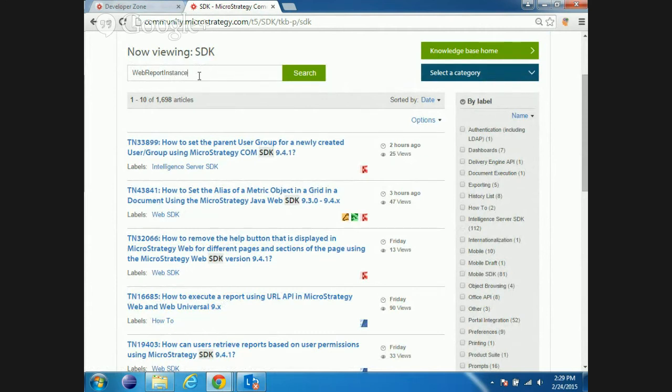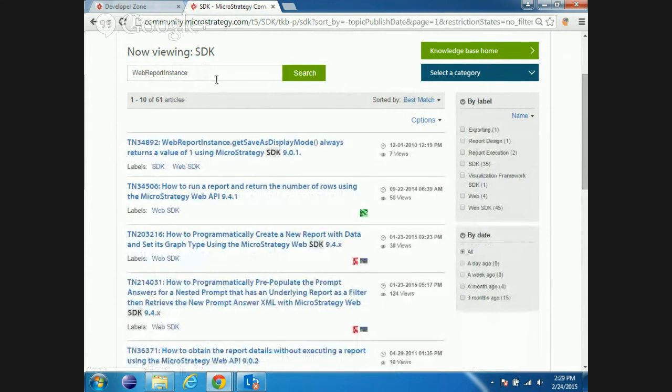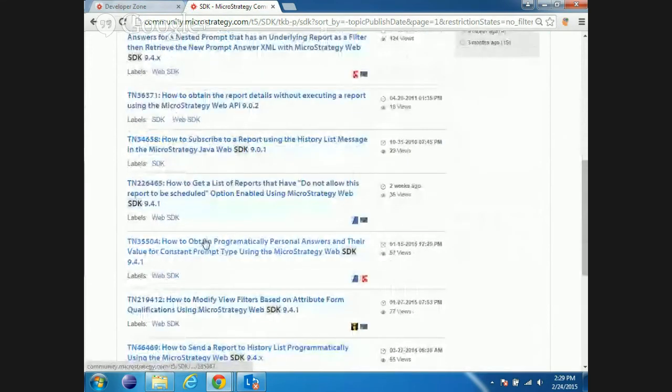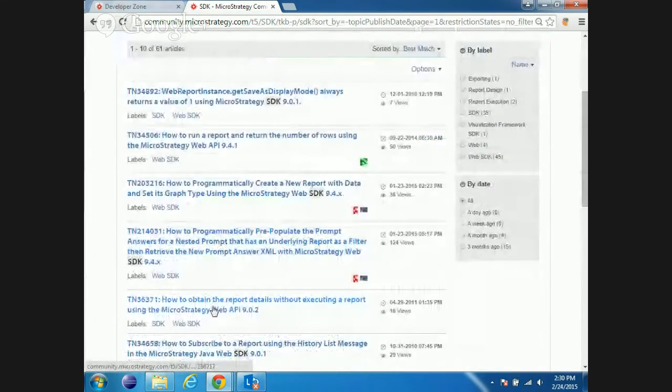If I just do web report instance, for example, because I already might know that that's the class I want to use from another sample that I located, I can search this here in the SDK section, and this is going to return me back to use this API. And again, even if the title doesn't match exactly what you're looking for, you can always just take a look at what we have out there.